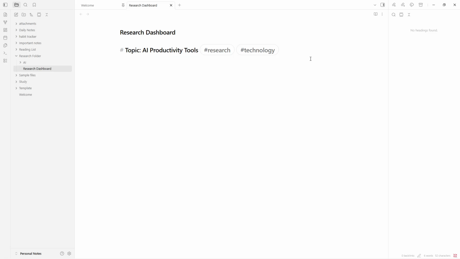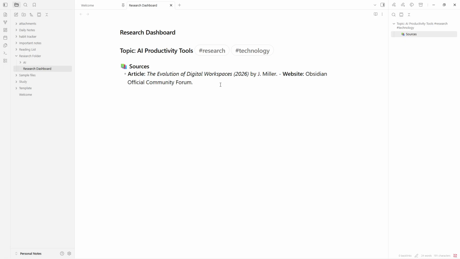Moving forward, step 6, record sources. Within your topic notes, meticulously document all your sources, books, articles, videos, websites, and more. Don't just copy and paste content. Always record the full citation details. This is incredibly important for academic integrity and allows you to easily revisit the original source if needed. A properly formatted bibliography is a cornerstone of good research.